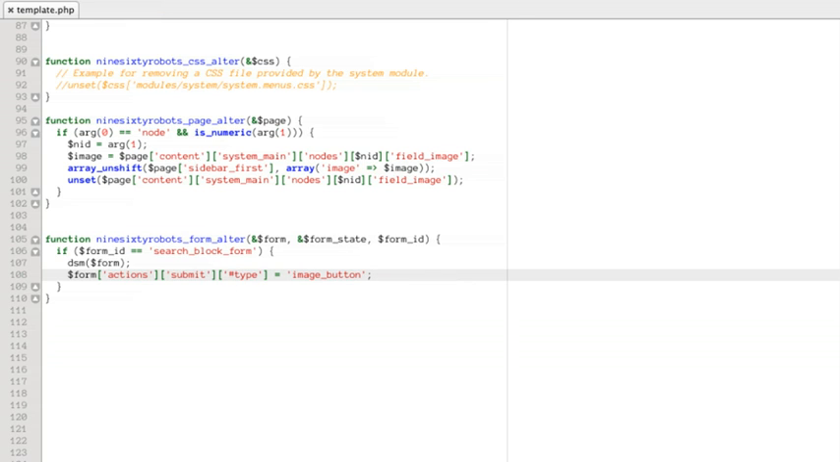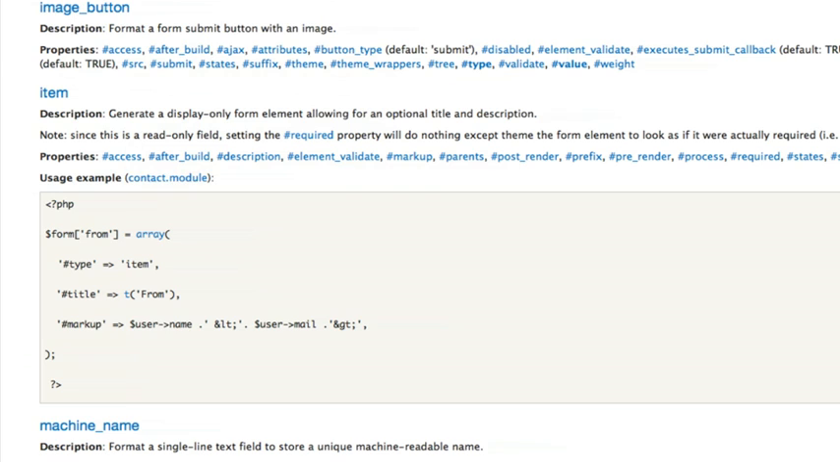The other thing that I noticed when looking at the documentation for elements of type image button was that one of the properties is this #source here. So for image buttons, I need to specify the source of the image to use for the button. So I need to tell it the path to our image file within the theme. So I need to locate that.